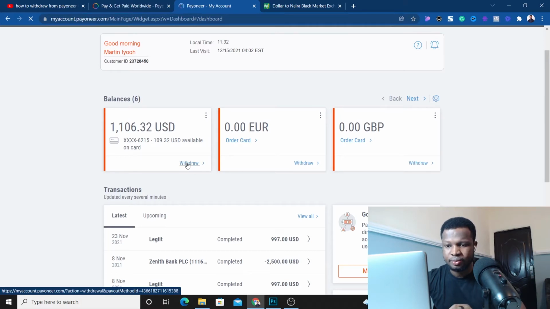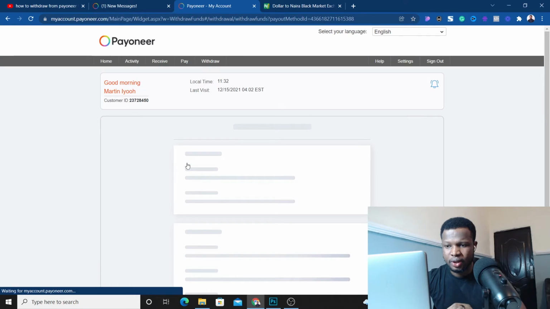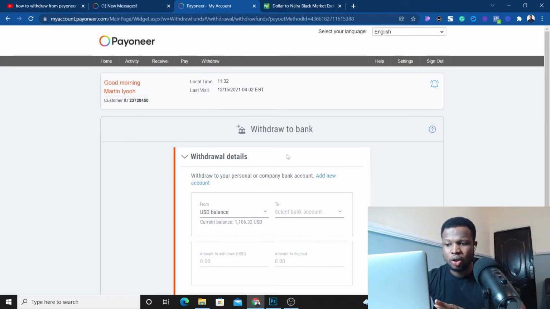Okay, click on withdraw. So it will load up this page for you. So once you're on this page, as you can see, it's already showing me my USD balance, and it's telling me that my current balance is $1,106.32. So what I want to do is withdraw from this USD balance.